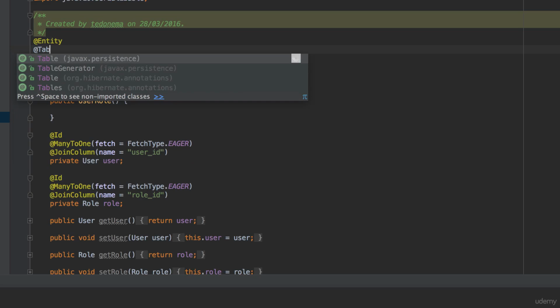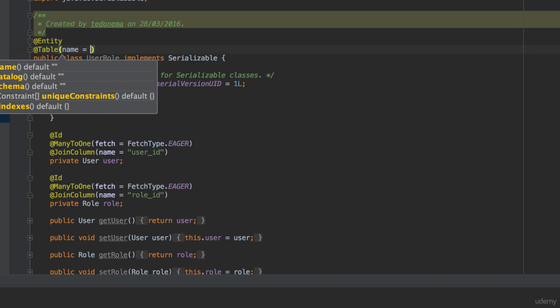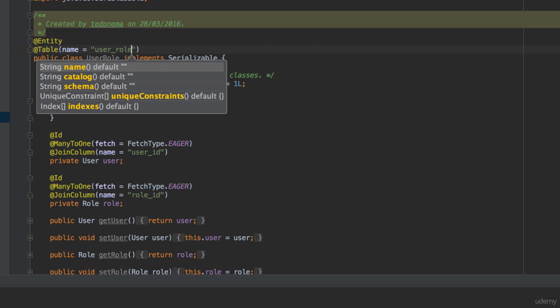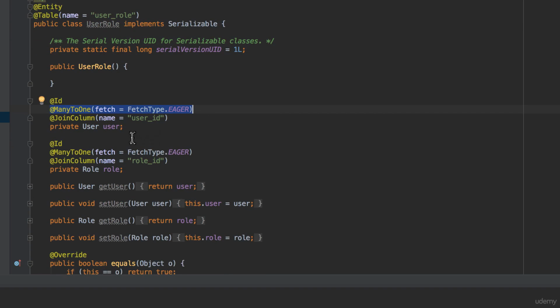Only this time we have also set the @Table annotation to the value user_role, as we are not happy with the default name. For the user and role attributes, we have defined a many-to-one annotation. Remember that this is from the point of view of the user role table. There will be many user IDs linked to a single ID in the user table, as well as many role IDs linked to a single ID in the role table.